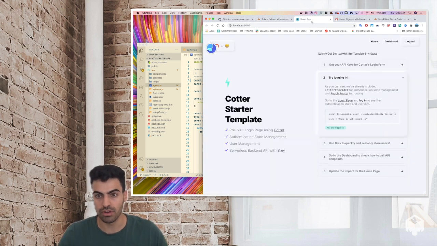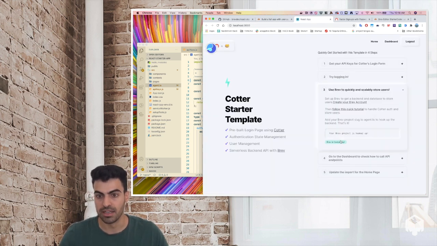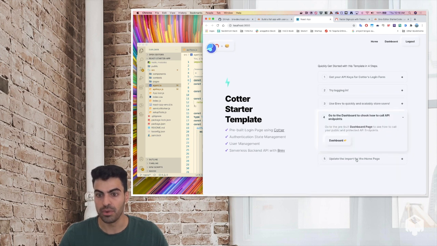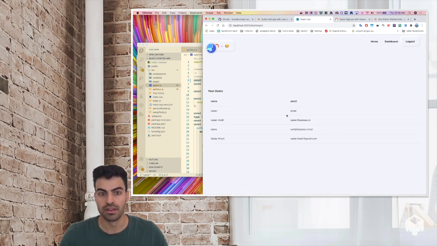We can just hop over to Cotter. You'll see that Brev is now all hooked up. We can now go to the dashboard and see all of the users that have been created on this database. So every time someone logs in now with your app, you'll be able to see them right here.